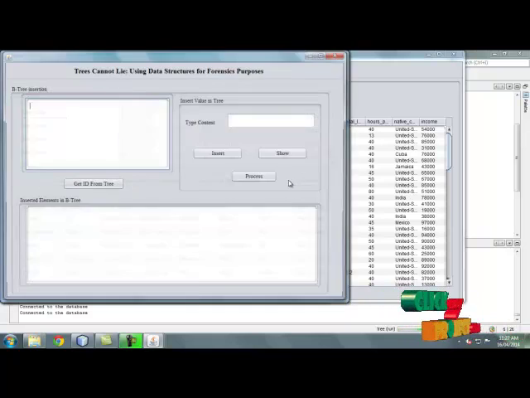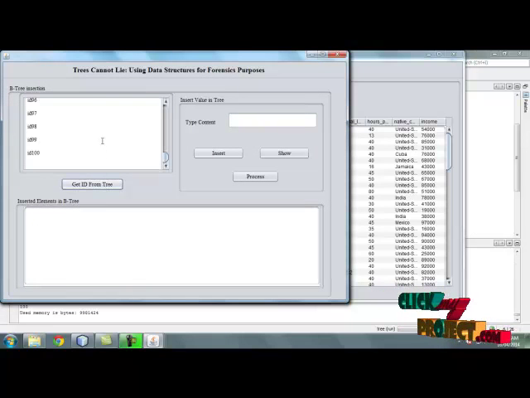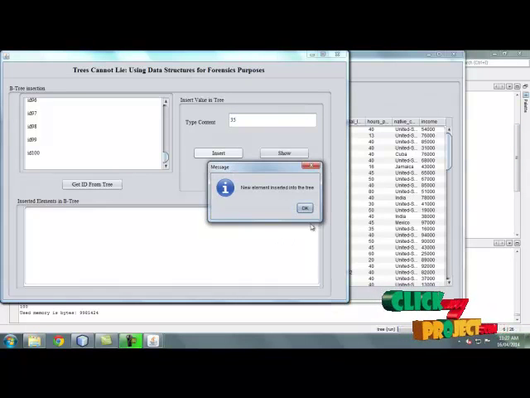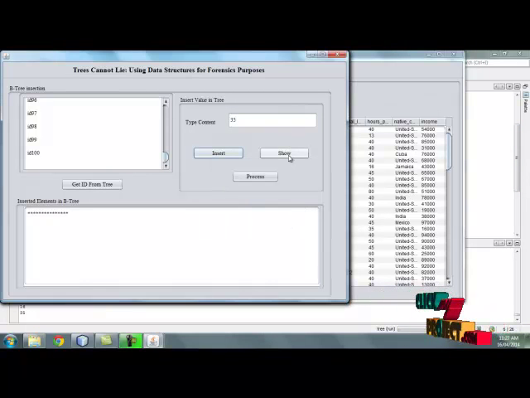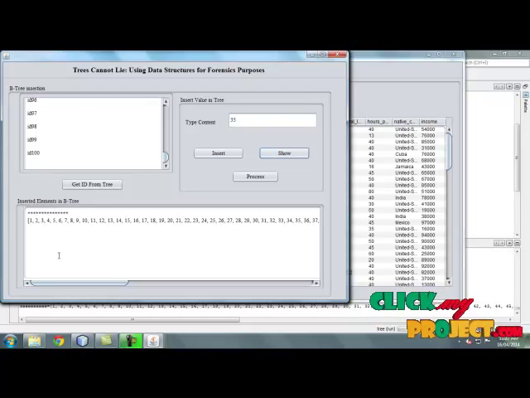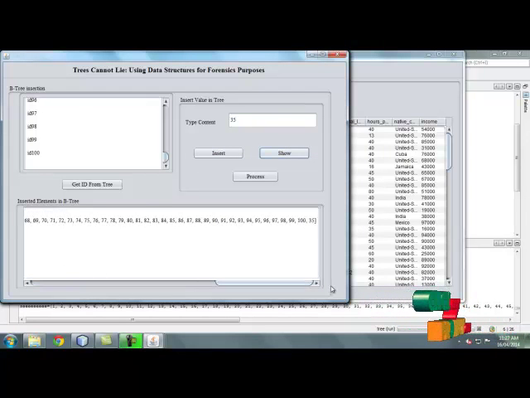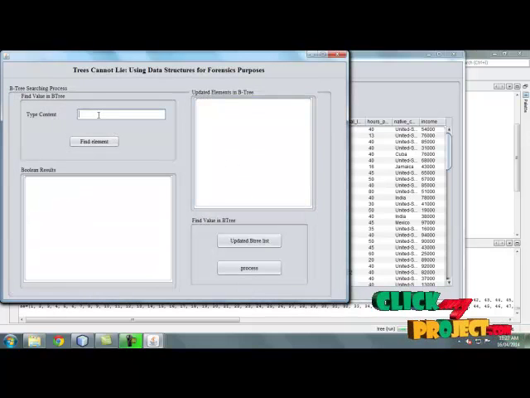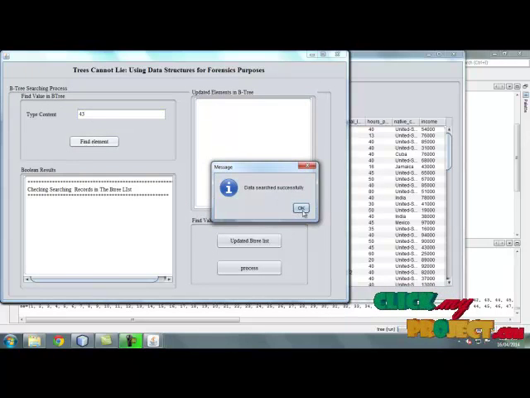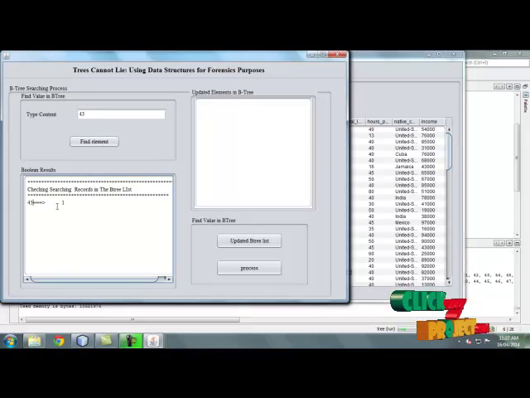Then we move to the insert process. Here, get ID from tree shows the overall employee IDs. Here we insert new elements by typing the content here. By entering 35 and clicking the insert process, the new element is inserted. So the element is retrieved and added in the process. The new element is added. Then we move to the next process. Here, by clicking find elements, we give any element in the tree formation. Data searched successfully. So 43 denotes 1, which means it is present in the B plus tree formation.